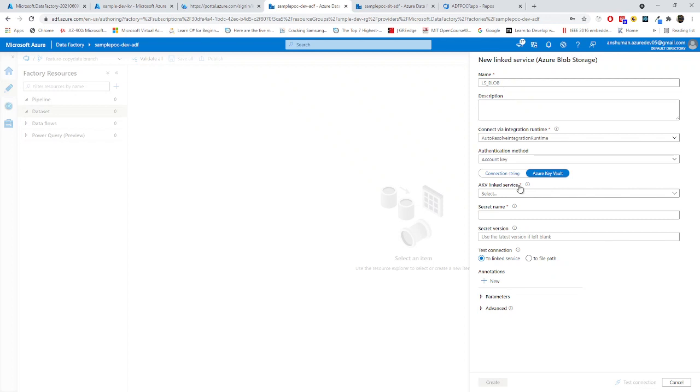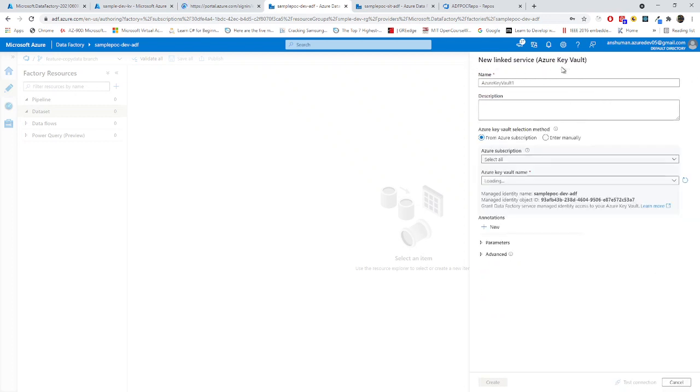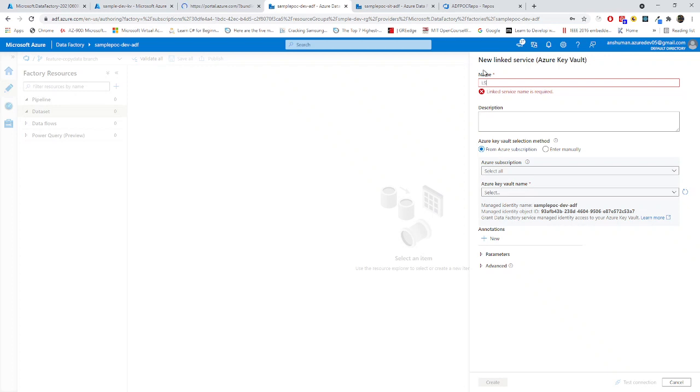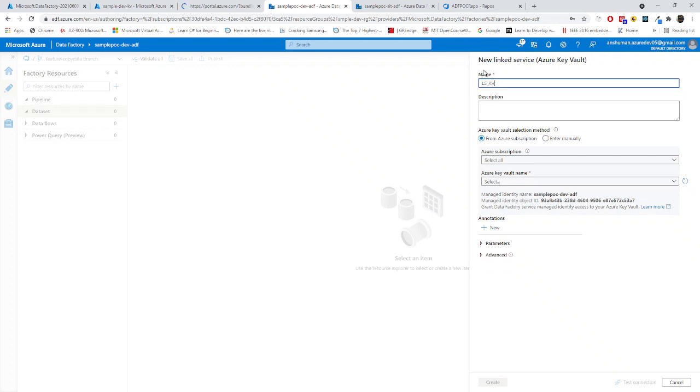Now AKV linked service. Now Azure Key Vault is another linked service. Sorry, Azure Key Vault is another service of Azure. So just like blob storage, we need to create another linked service for Azure Key Vault. Let me do first those things. You can select here and you can select new. It should now reflect for the Azure Key Vault. Okay. Now I am putting it like this, this one is ls kv for Azure Key Vault.